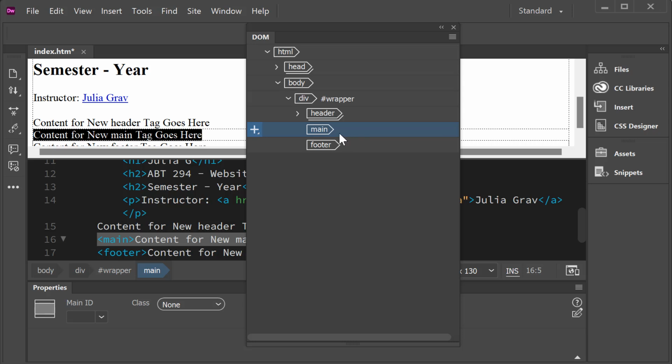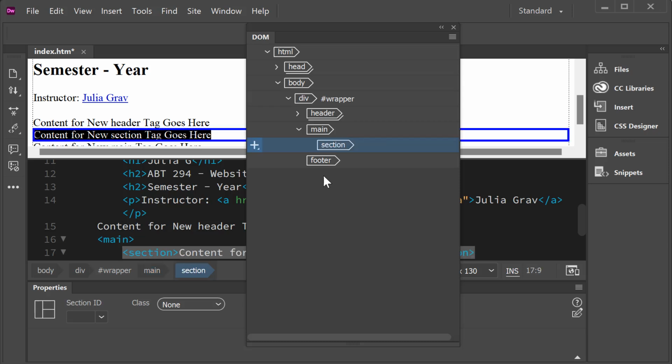So in the main, we're going to have 3 different sections. These are going to be using the Flexbox so that we can style them a little bit differently on mobile and desktop. So instead of insert after, I'm going to insert a child of main to nest the element inside the main. And that is going to be a section. Inside the section, I'm going to insert an unordered list. So insert child again, and the element is UL.